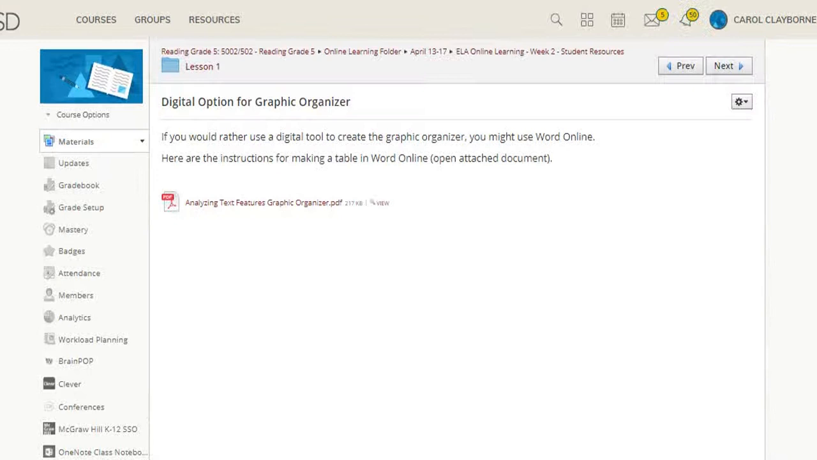And once you save your document, it saves automatically because it's part of Office Online. If you want to print, you can do that. If you want to upload it, you can do that.